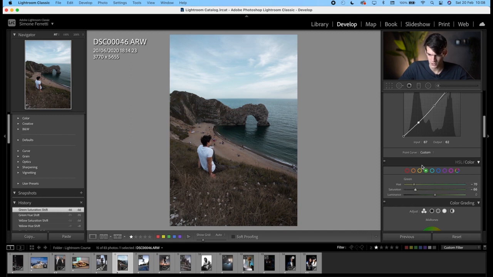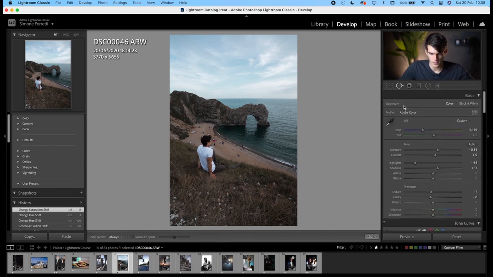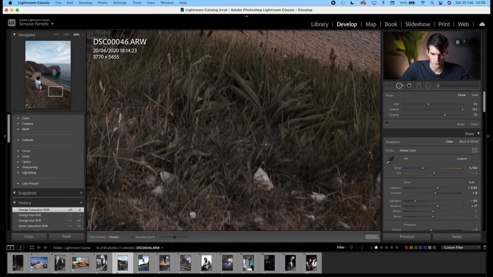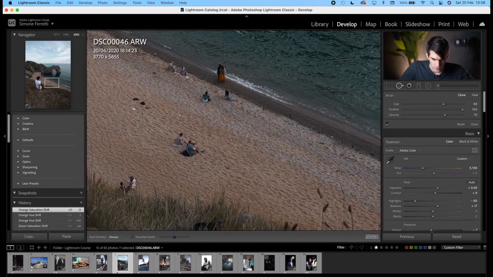Very good. Now I would like to touch the oranges, but if I touch the oranges, this will affect also my face. As you can see, look at my face over there. So we can't really touch this, but we can increase a little bit of saturation over here. Okay, and then we click Q, and then eventually you can move away all these people.